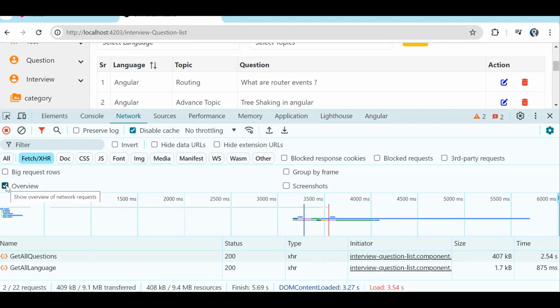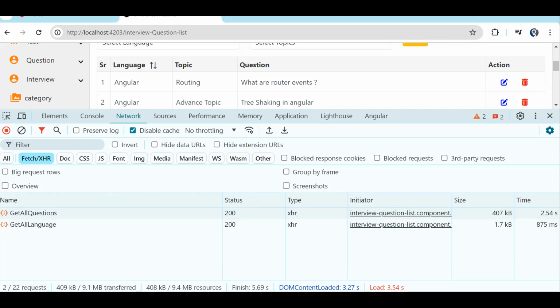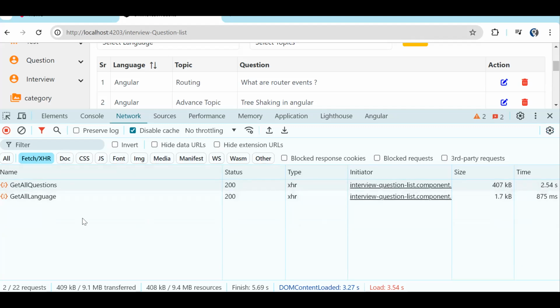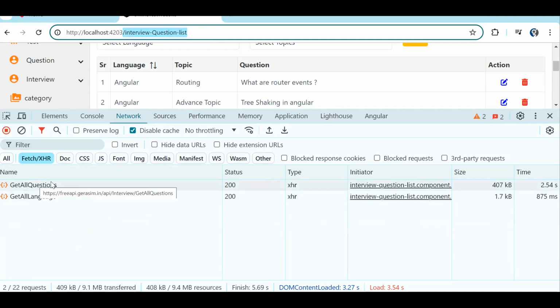Okay, so if you are not using it, you can just unselect it so that you will have the whole screen available to you. Now on the page load of this component, I'm making two API calls. So this is the API call.